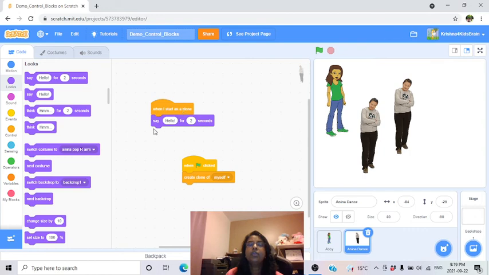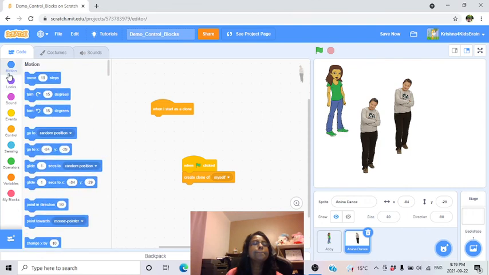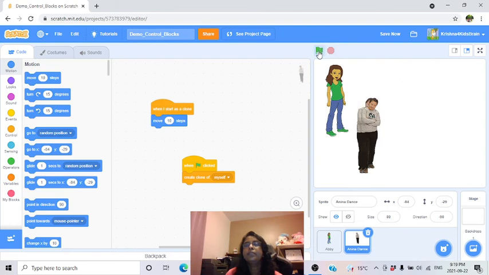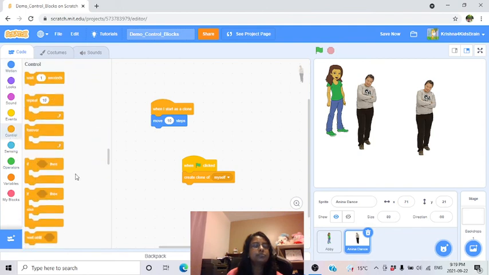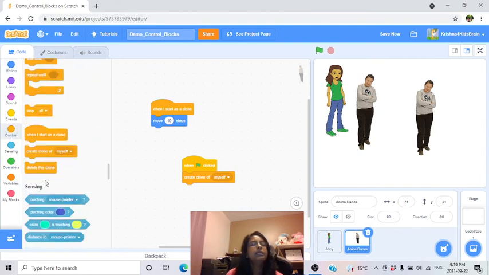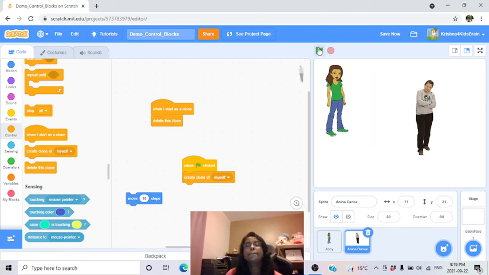When I start as a clone, you can say something like this, or you can say move 10 steps, right? So he moved. When the clone was created, he moved. Okay, so like that. Now I will say delete this clone. So when I start as a clone, I want to delete that clone. Okay, so those are the things you can do with a clone.